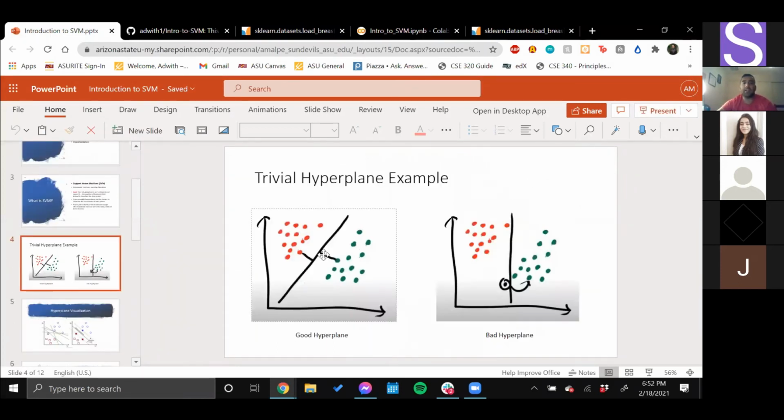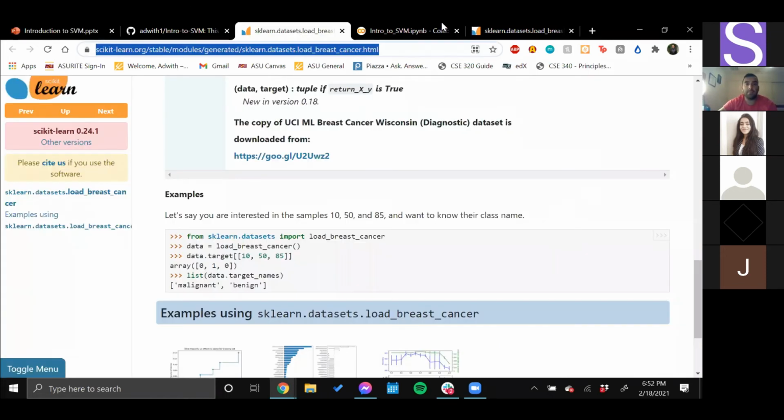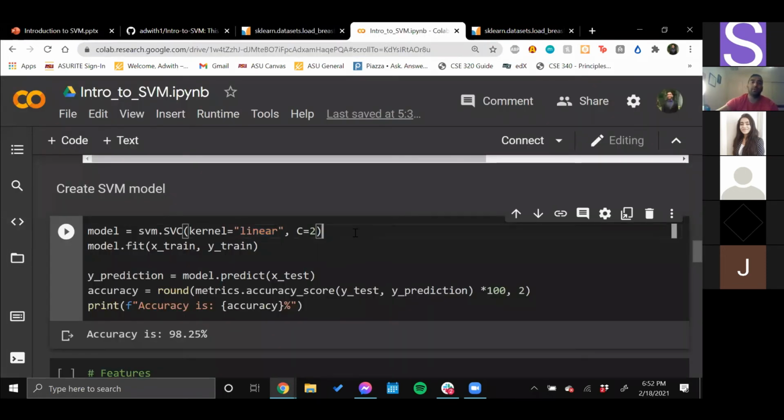So this is an example of a linear hyperplane, and that's what we're implementing in our code right over here. And then this is our constant. It's one of the parameters that you need to pass. Honestly, you could play around with this. I didn't cover it too much, but you can look more into it within sklearn.